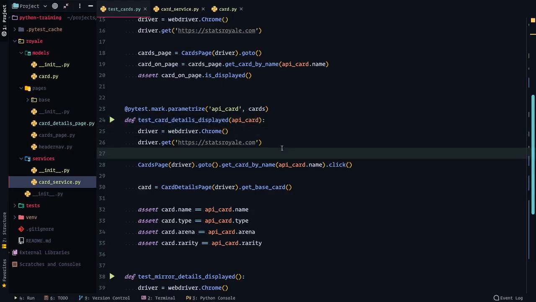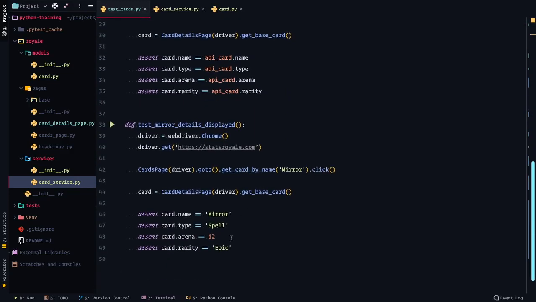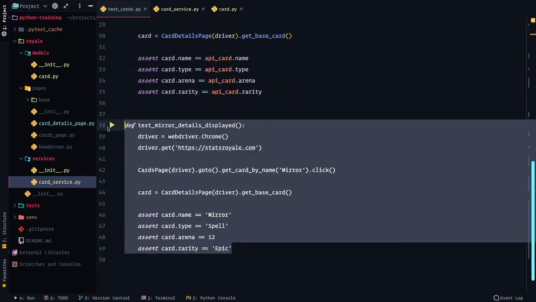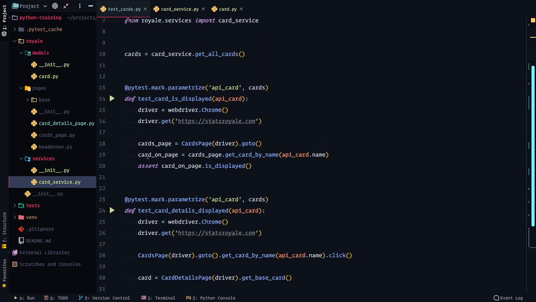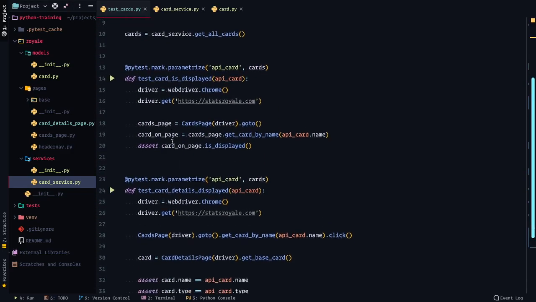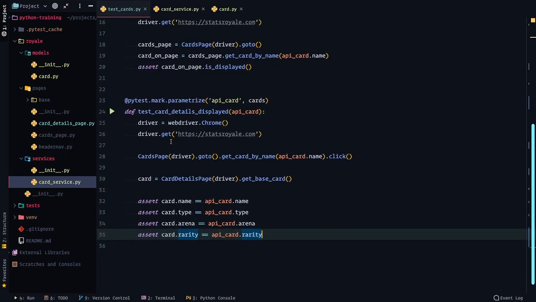Cool thing about this is that we no longer need this third test because we're testing Mirror already. In fact, we're testing all the cards. So really we just need these two tests. Are the cards displayed correctly, and then are we getting the details correctly as well?